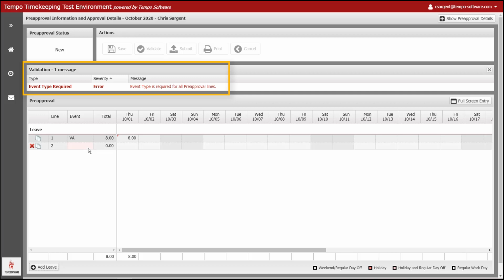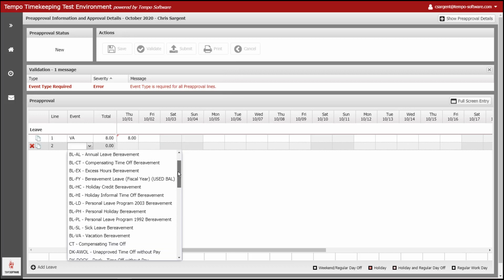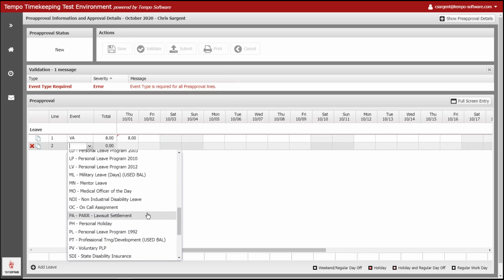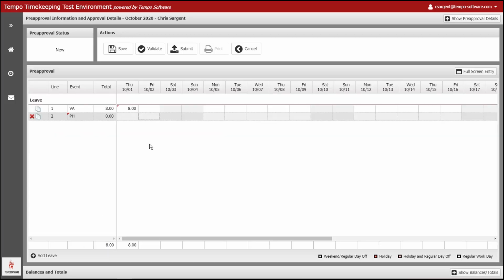So let's do that. Using the drop-down menu, you'll select the leave event, Personal Holiday. Notice that the error disappears once the leave event is selected. Then enter the 8 hours of leave on October 2nd. Great! Your leave request is ready to submit.